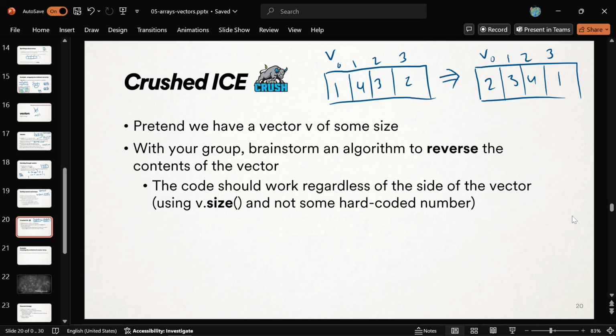That's what I want to leave you with right now. So take several minutes to discuss with your people sitting next to you. Say hello, and then we'll come back and see what we're thinking. All right. So try to come up with a reversal algorithm.